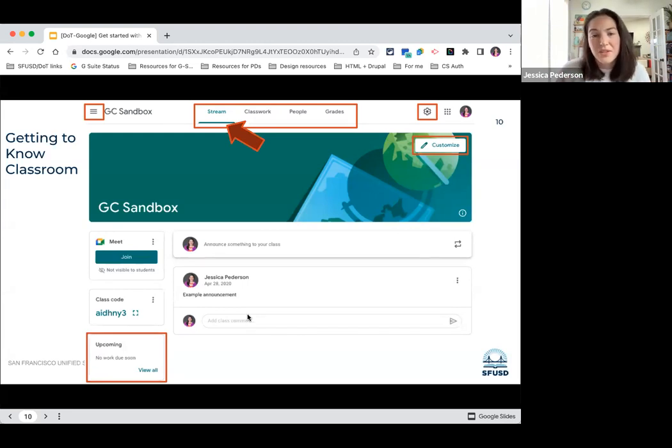It can sometimes feel frustrating because you can't change the way that classroom is laid out, but there's a lot of ways to put stuff into Classroom. And so I really like the way that it's laid out. This is what you'll see when you first create your class. This is the same thing that students see when they come to your class. I'm just gonna give you a little bit of a tour of the different pieces I have highlighted here. So I'm gonna start in the upper left-hand corner.